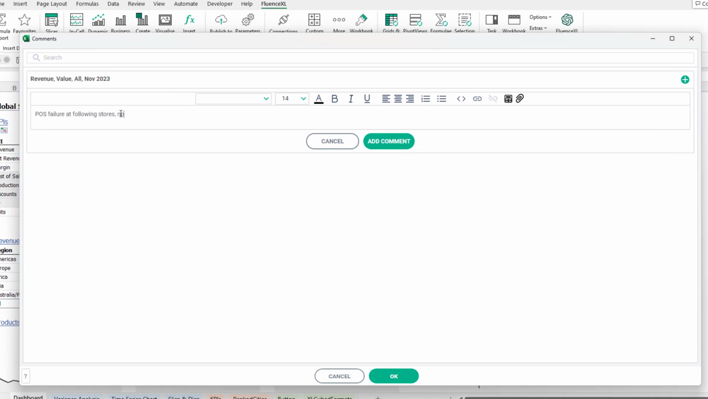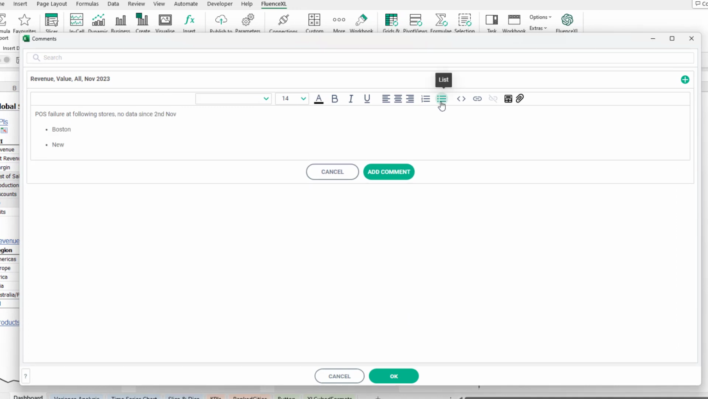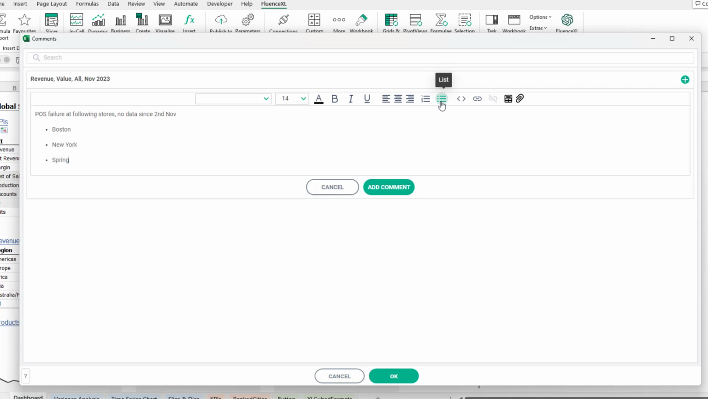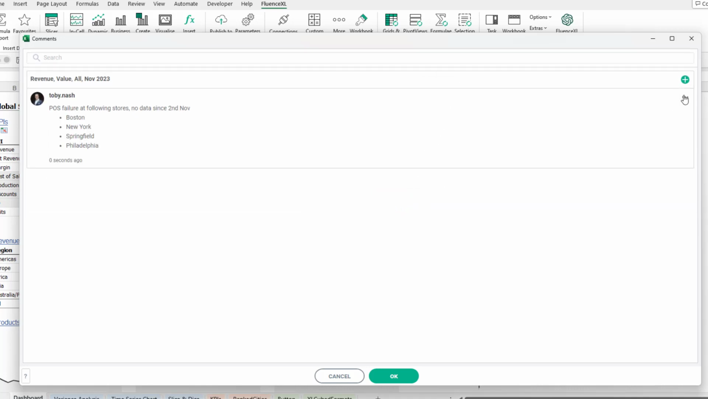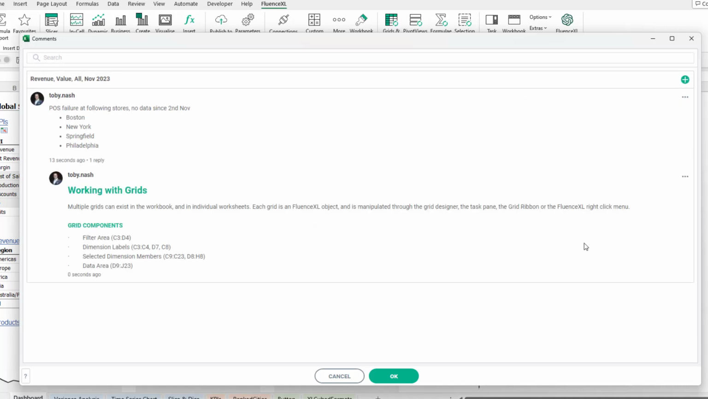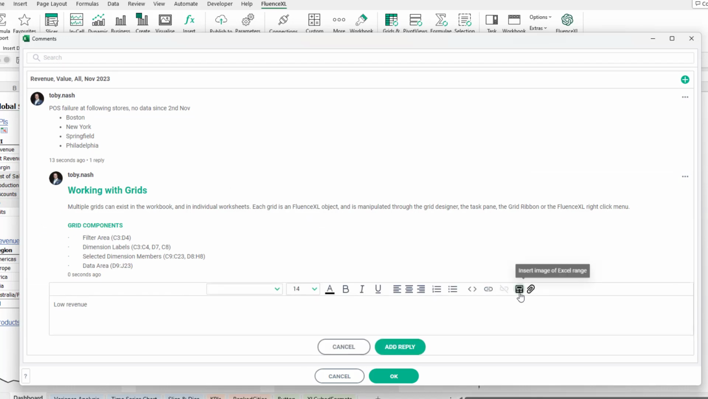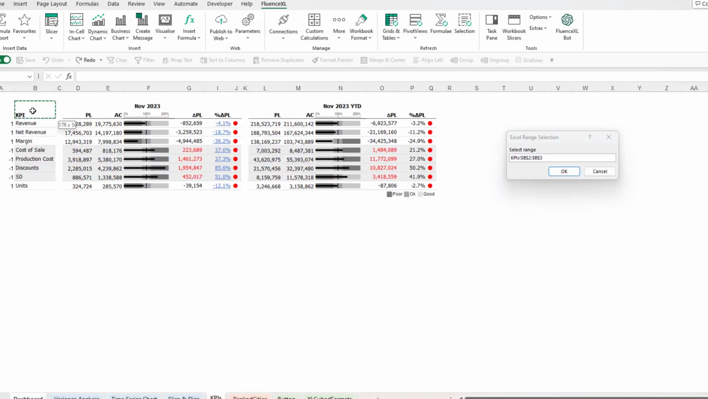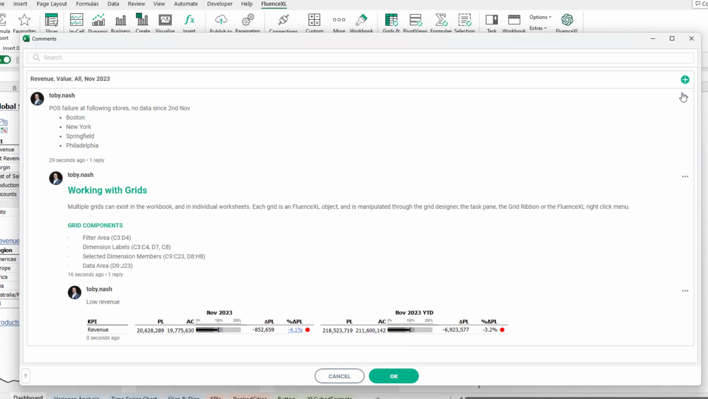We can then add the comment. Here, I will add an explanation as to why revenue is low. The comment can be fully formatted, and I can change the font style, color, and size, as well as adding bullet points or numbering. I can reply to this comment and copy in highly formatted pieces of text. I could also highlight a specific element of the data that my comment may relate to by taking a screenshot of an Excel range. And I can go back into existing comments and amend them if needed.